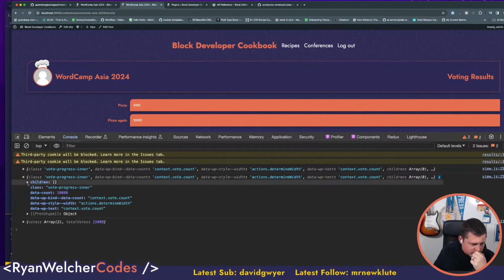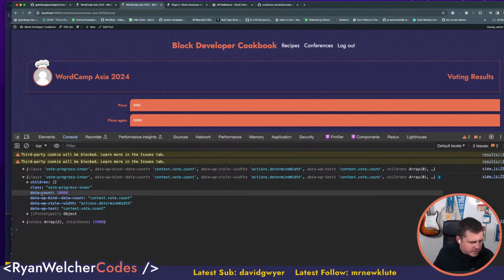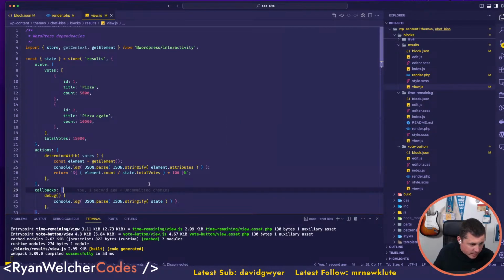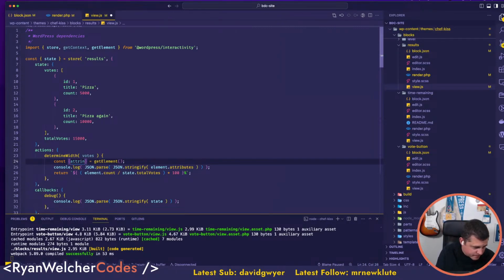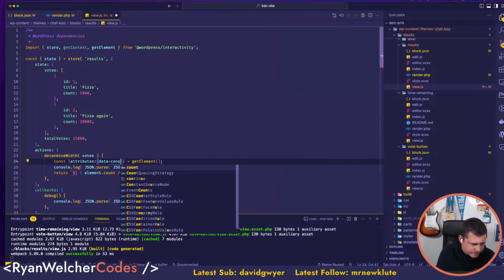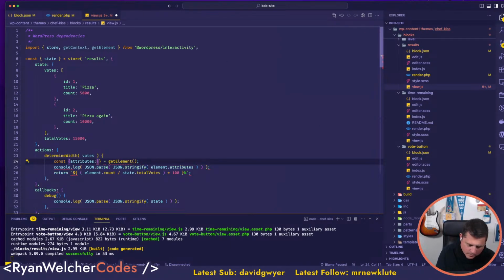But data count is 1,000, so I need to pull data count out. Okay, so it's going to be element. Okay. Attributes. And then data count. Be what? Do like this. Data count as count.